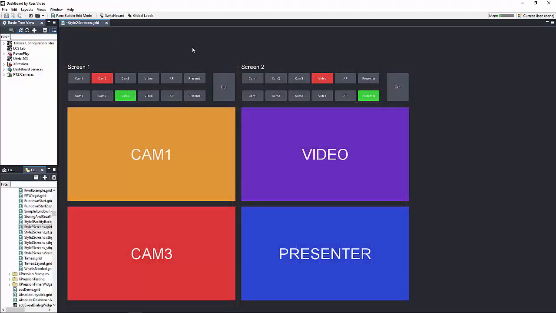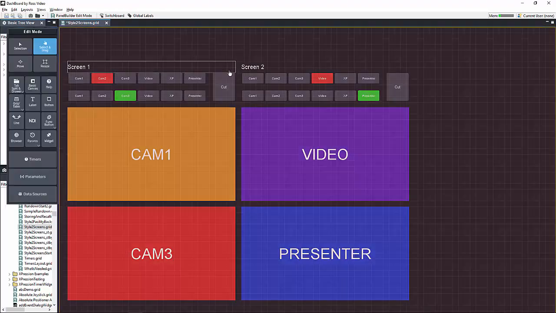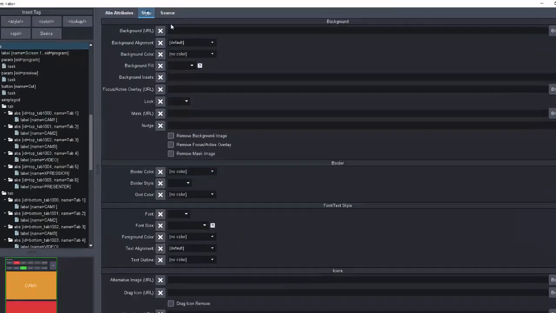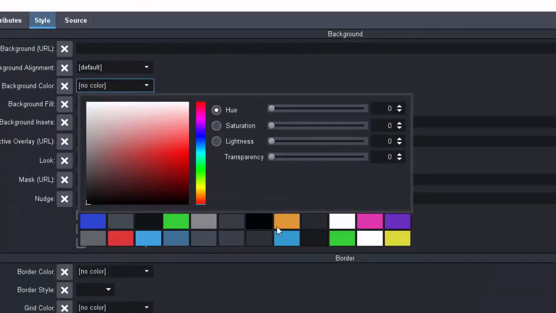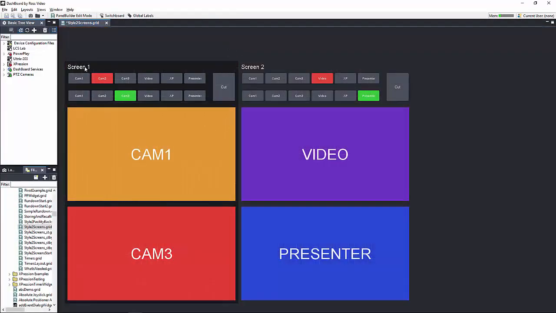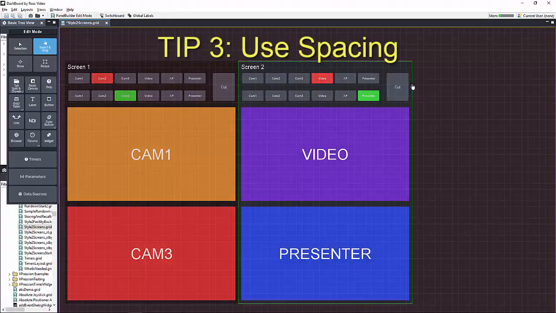For example, Screen 1 and Screen 2 are both inside of these canvases. I could double click on the canvas and give them a style, like a background color. And that instantly puts it so that everything that's Screen 1 is visibly together. So it makes it easier to identify what goes with what. Which brings us to my third tip, which is to use spacing.